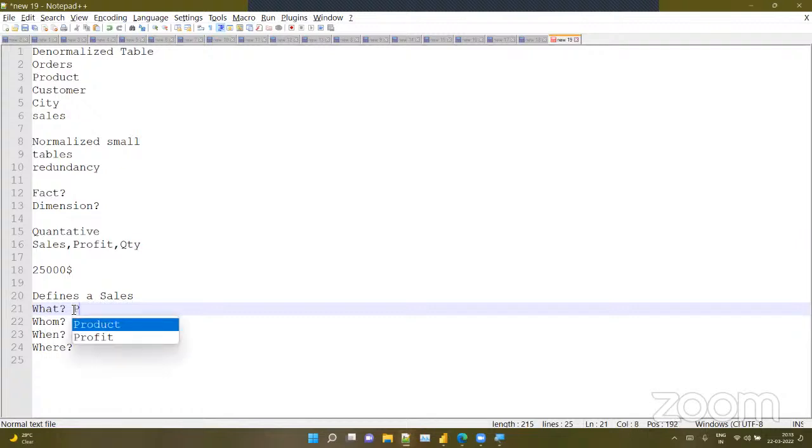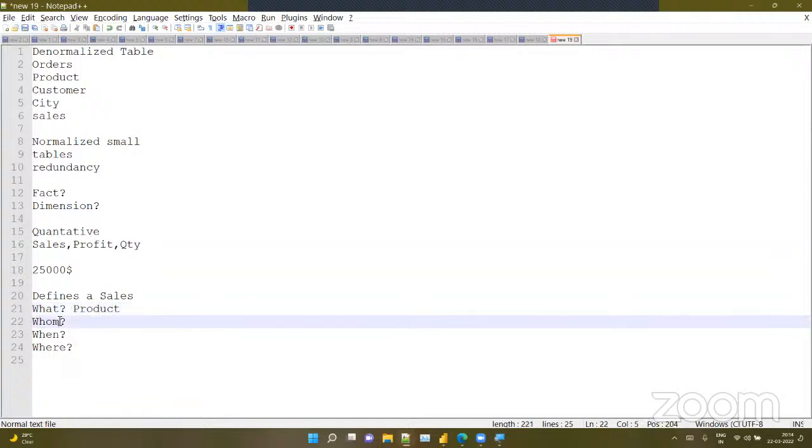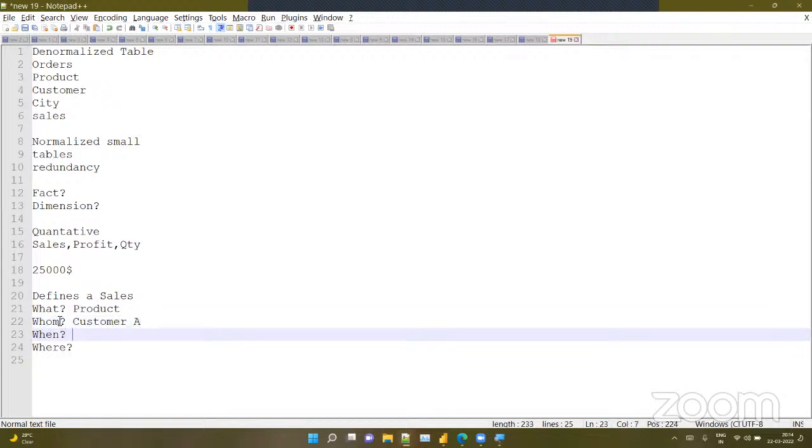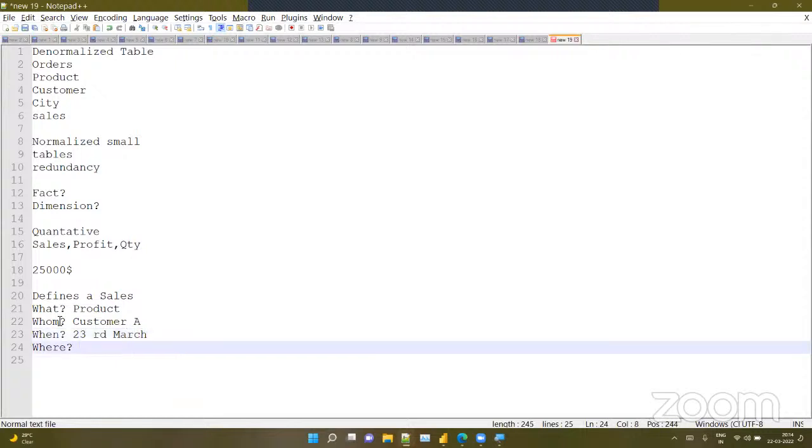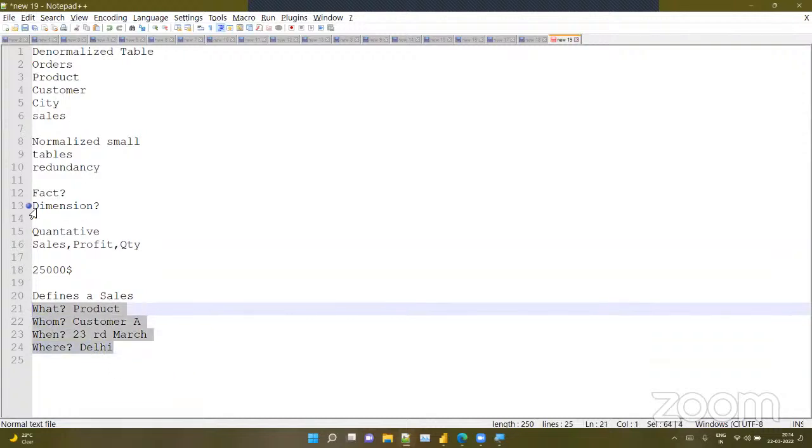So I sold a product, right? So what is the product? Whom was it sold to? It was sold to, we can say, customer A. When did you sell it? So we can say we sold it on 23rd March. Where did you sell it? I can say Delhi. All these things that define sales are termed as dimensions. So these are the dimensions.